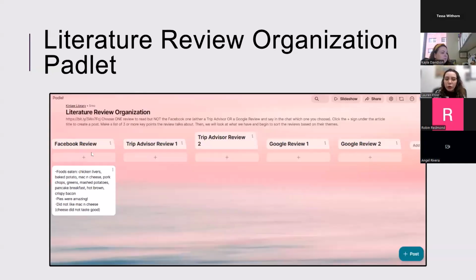Basically, what I do is I pull up the reviews and I go to the very first review, which is the Facebook review, and I read that review to them. And then I have this example post I always keep here that has just the main key points from that review, the key takeaways that I took away from that review.